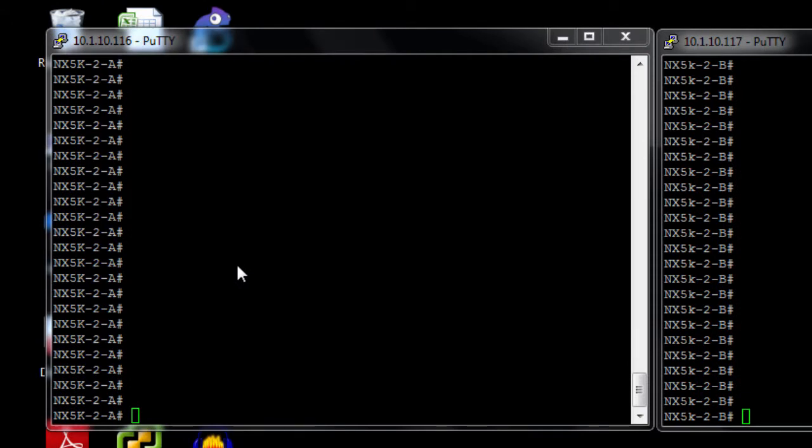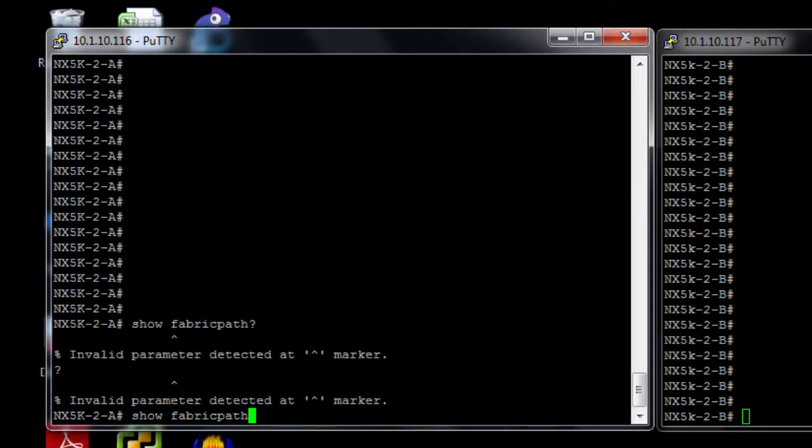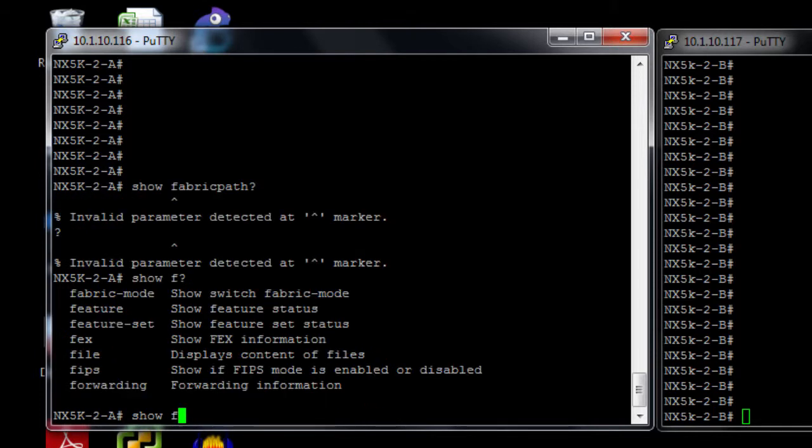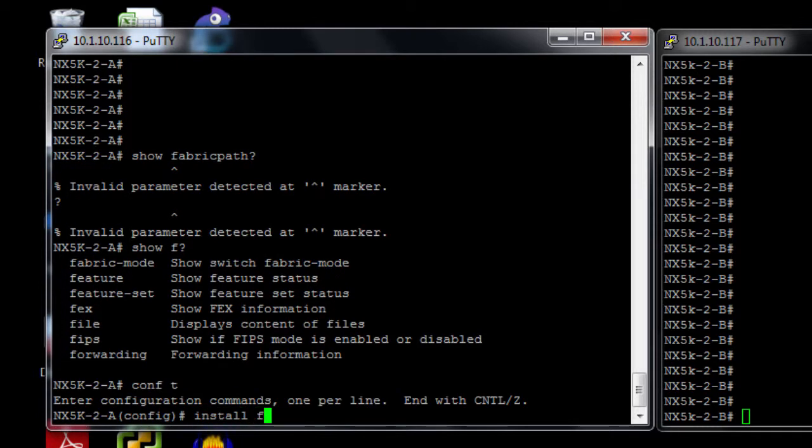Now we're going to install a feature set which provides additional features within NX-OS. Notice that when I type in show fabricpath, I get no result. This is because I need to install the feature set fabricpath. Go to Configure Terminal, type in install feature-set fabricpath. It will take a minute.